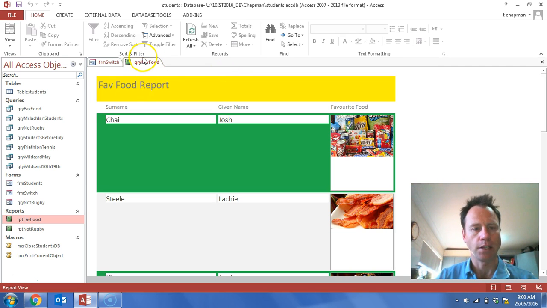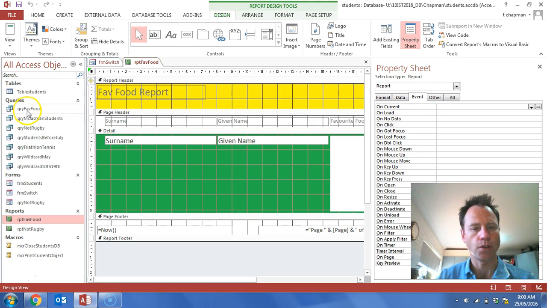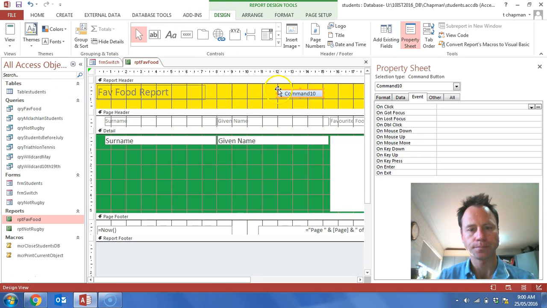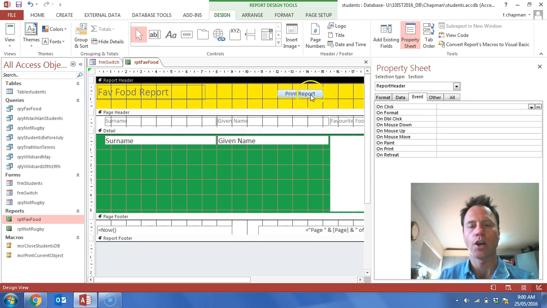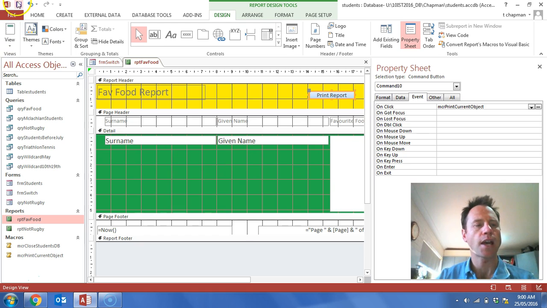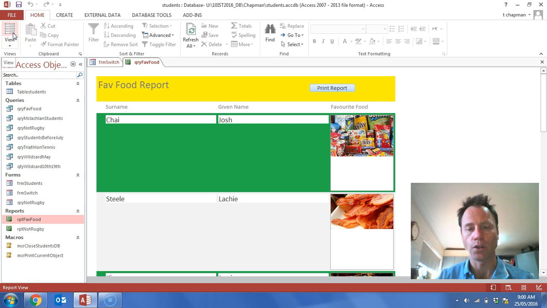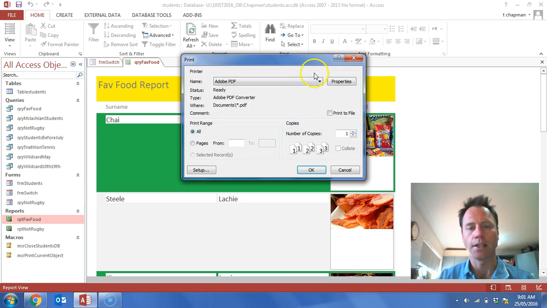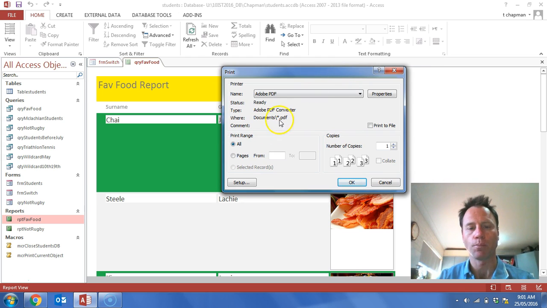And what I'm going to do in this particular report, I'll go into the design view and I'm going to build a button. And I'm going to run the macro print current object macro. And I'll just put print report up here. Okay, so saving this and going into the actual report view, if I hit print, it immediately should load the generic Windows print dialog box. And you can see I've got a range of printers that are available to me here. So I could just send this report to the printer.